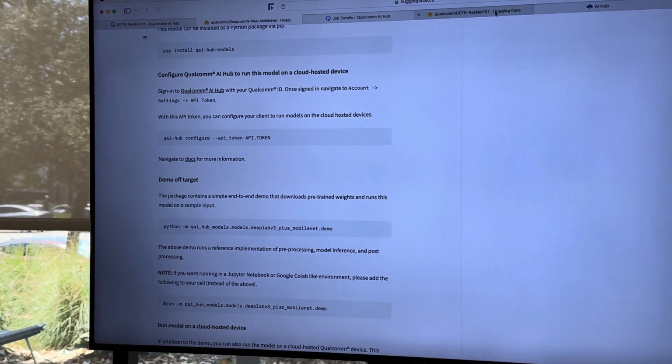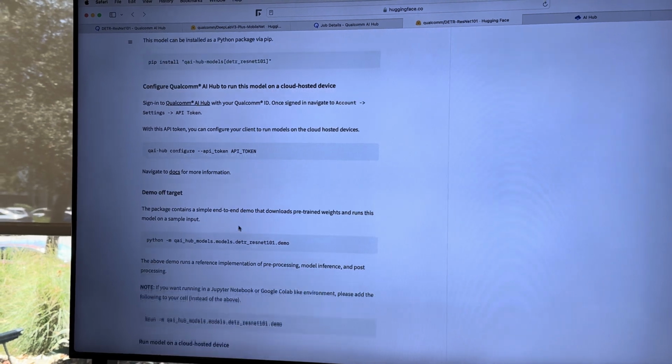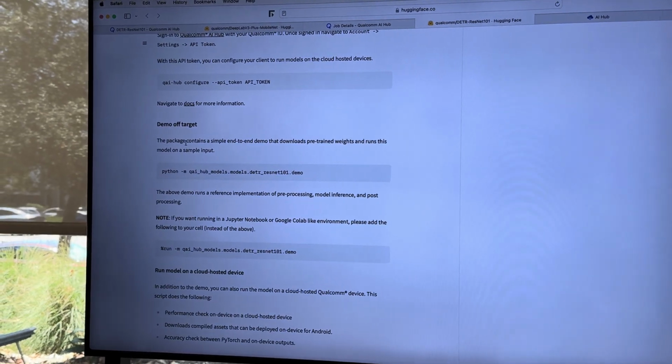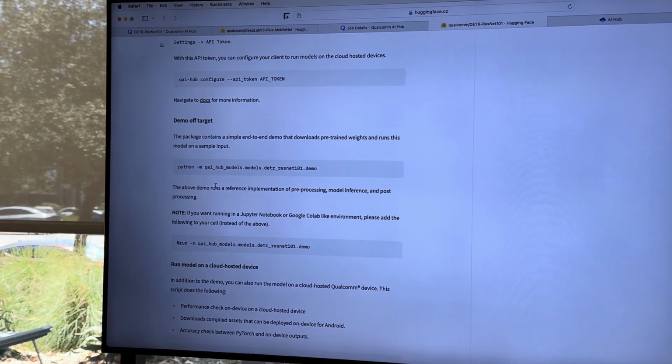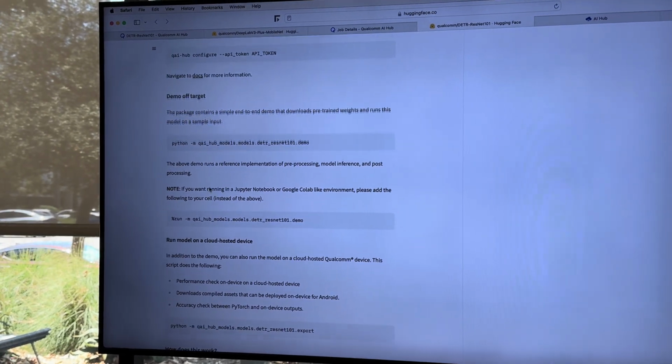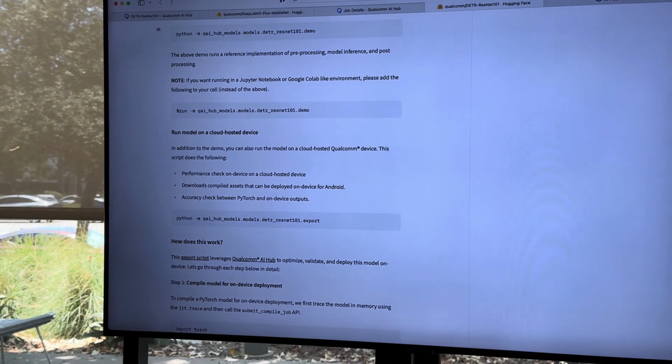And now I have too many models open here, so I'm going to go to the next one. I'm going to skip through. You can do a demo on target. I'm going to skip that. That just runs the model as a demo on your machine. You could be having any machine. We'll just go to the last one, which is this one.